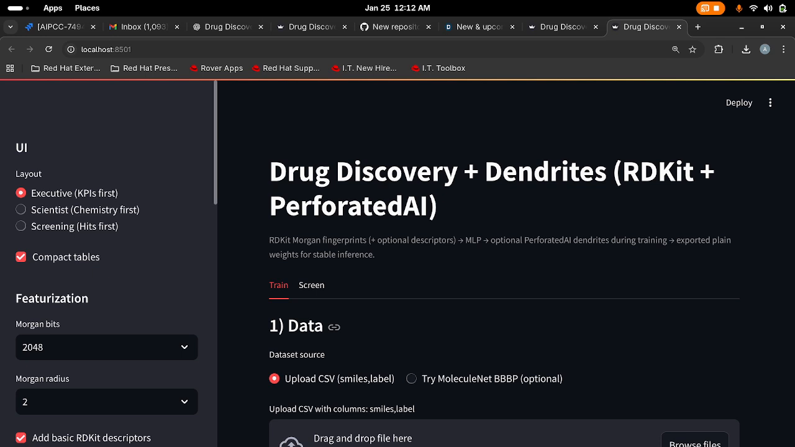Hi, my name is Abhishek Nandi. I am doing my PhD on bioinformatics AI from Vignan University and also working as a chief data scientist. So let's have a look at this application.